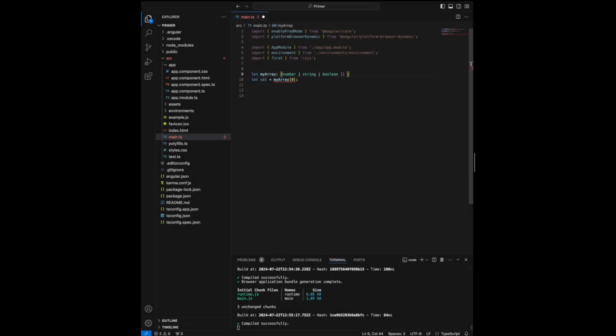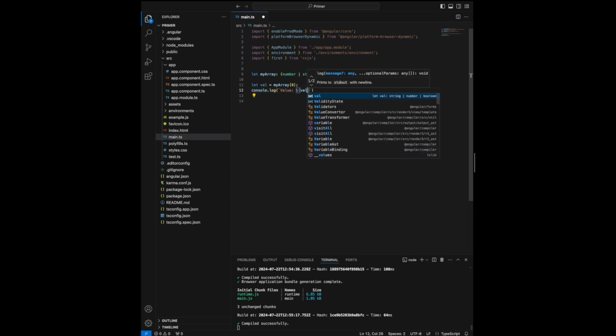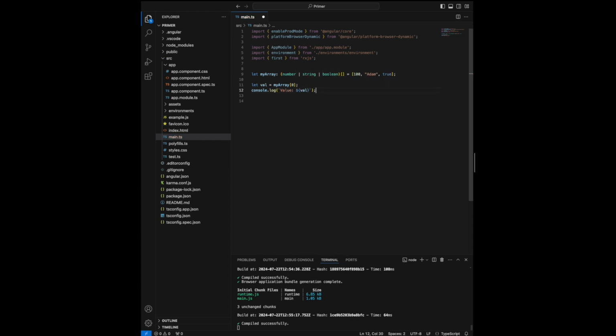You read the value at a given index using square braces, placing the index you require between the braces. In this example, the TypeScript compiler infers the type of values in the array so that the type of the val variable is number, string or boolean.